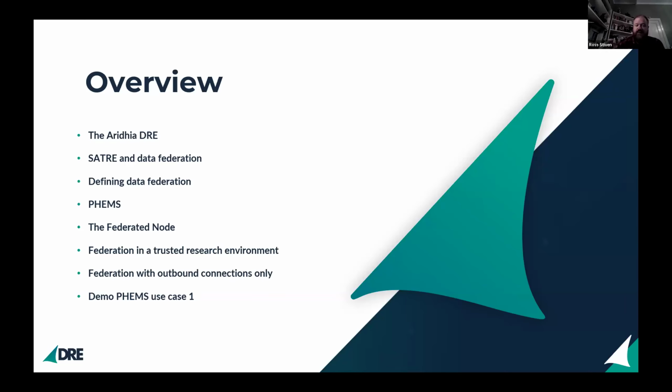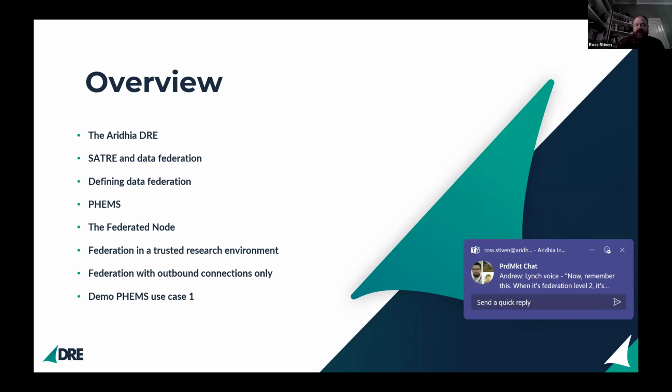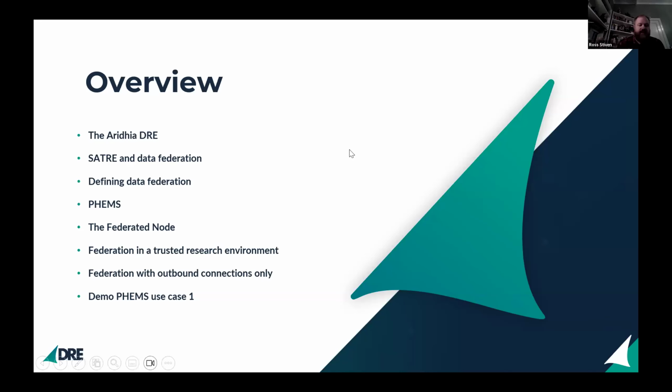Give you an overview of how we've integrated that with our environment, and talk about the slightly novel way that we're using it with FEMS, where we're actually using outbound connections to do federation from the secure environments. And fingers crossed, I'm going to give you a very short demo of it. It's only the MVP dashboard for FEMS, but it should give you a good idea of what the final product will look like.